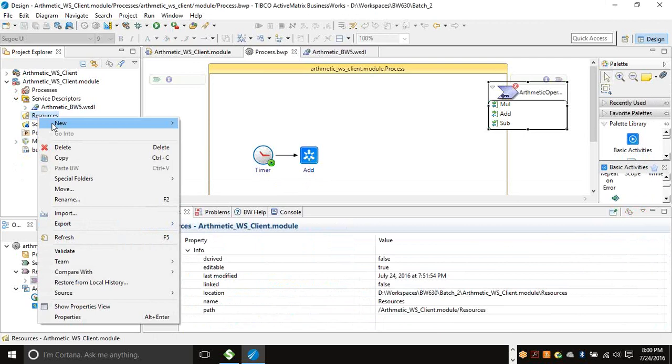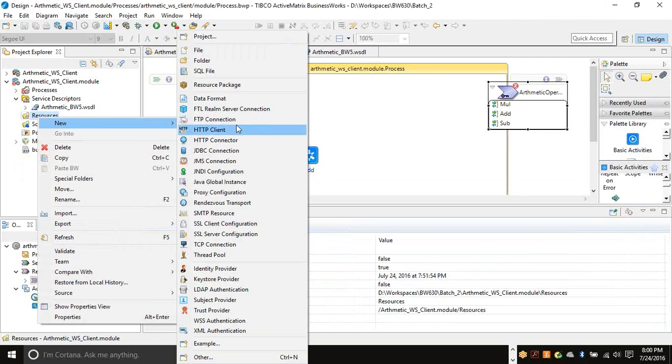Right click on the resource tab, go to new, and HTTP connection. Not HTTP connection actually. In AWS, we have a single HTTP connection, whereas in 6.x we have HTTP client and HTTP connector. When we want to invoke a web service or post an HTTP request, we need to go for HTTP client, whereas when we want to create a web service, we go for HTTP connector.